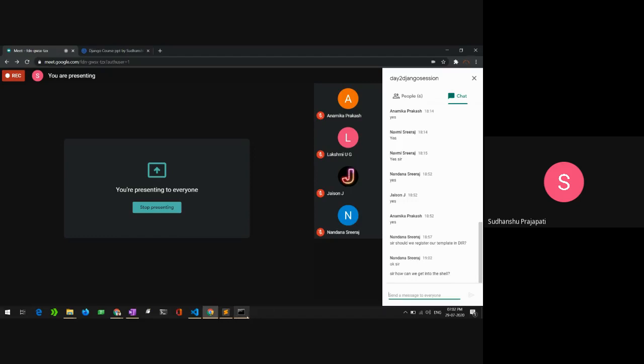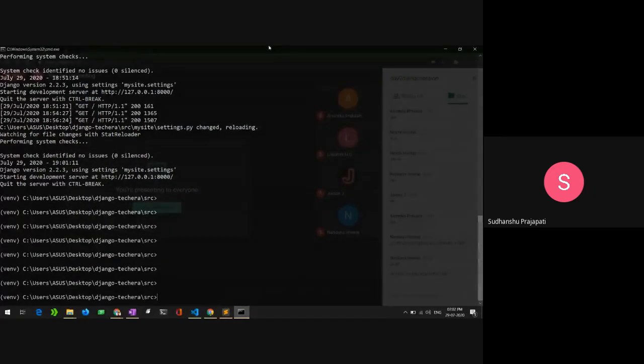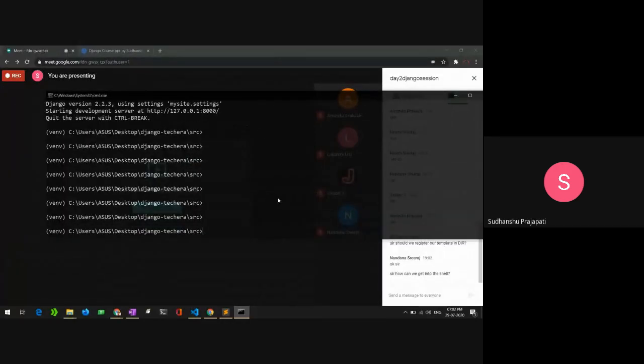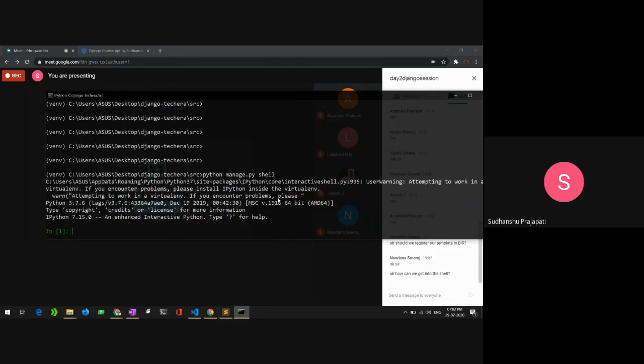It's very simple. Just let me stop my server here. Okay. So I am in the project directory, inside the SRC folder, and I will run the command python manage.py shell. After running this command, I will be inside my shell.